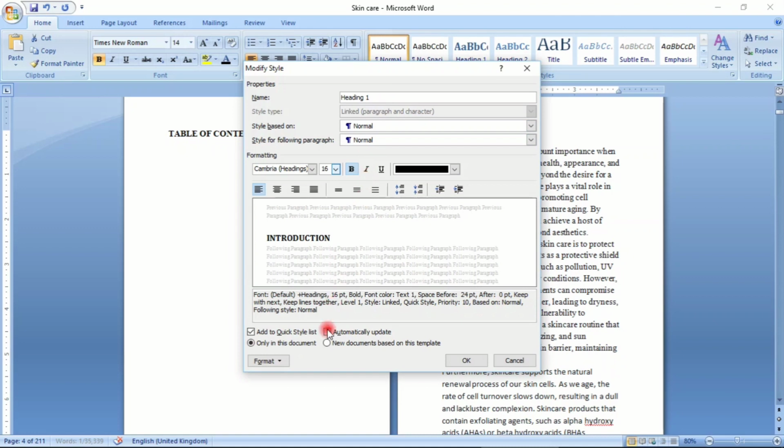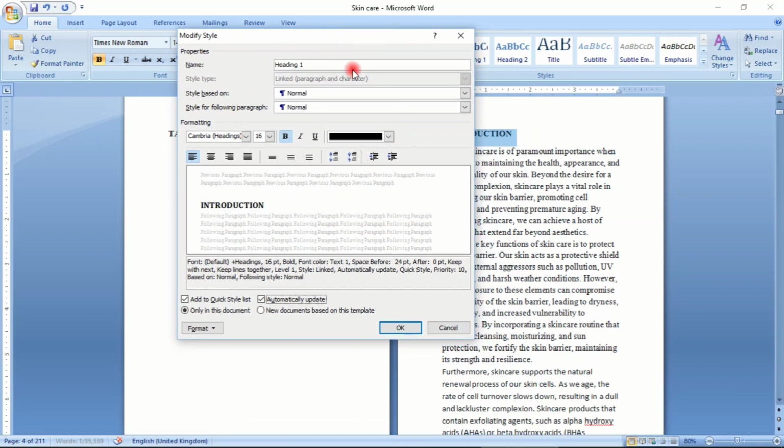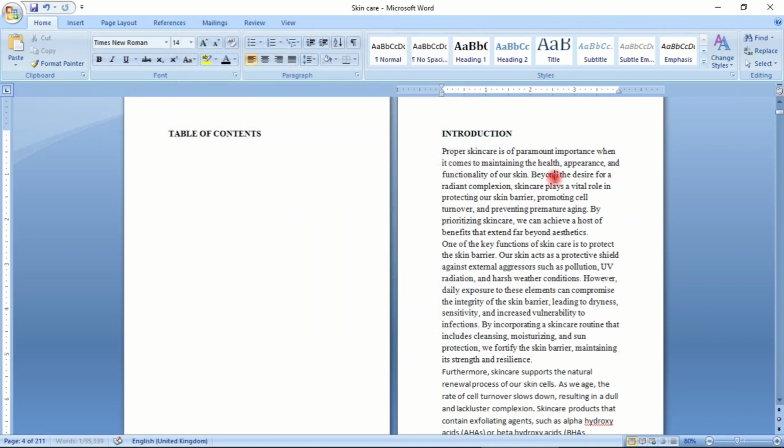Then I'll click on automatically updates. Now automatically updates because anything I highlight and click on heading 1 will automatically take these functions, will automatically use these functions. Now if I should highlight anything here and click heading 1, you see that it will automatically change to every setting I've done here. Now let me click on OK here. Now this is my first heading.